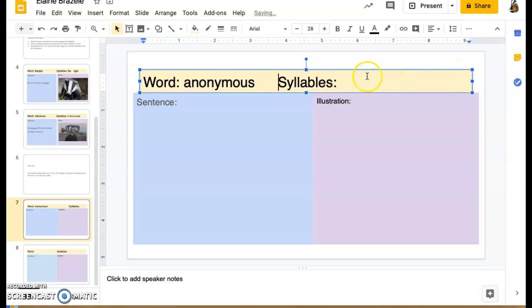Now in the video, I show you how to break apart the syllables. Right? That's the syllable lines. So all you have to do is copy what was in the video. So for anonymous, it would be a-non-y-mous. Just like that. That is all you have to do.